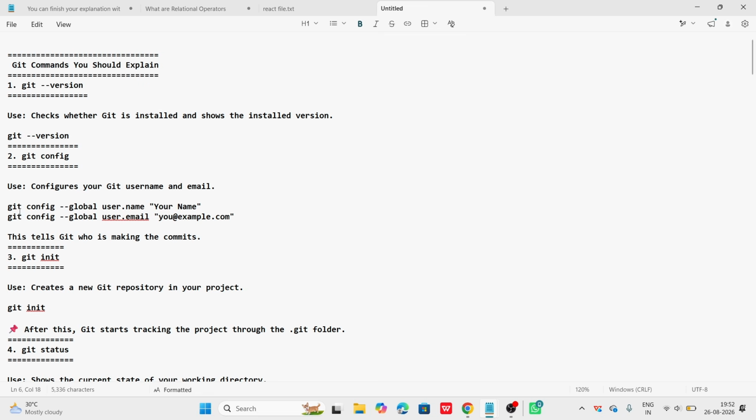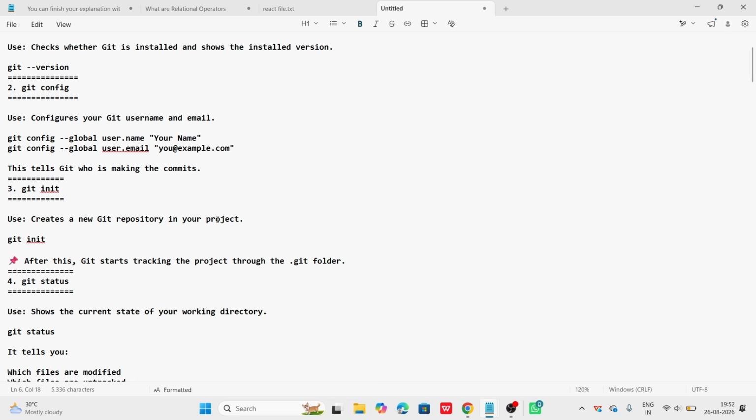So for that you will write git config --global user.name, and here you write your username. My name is Bindu, so I will write Bindu, and that gives the author name. The author also has an email id. So git config --global user.email, and here you have to give your email id. So this is all about git config. This tells Git who is making the commits.